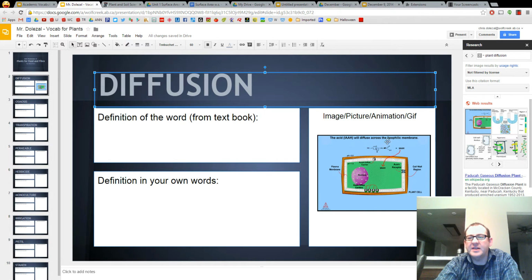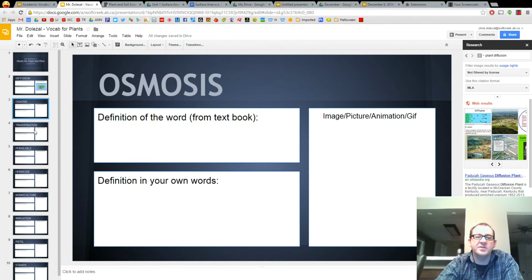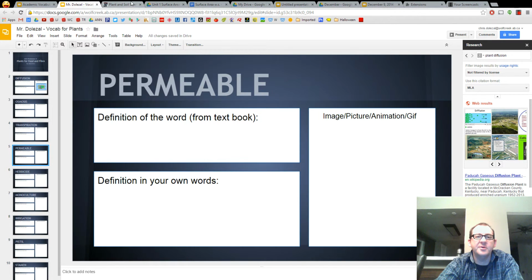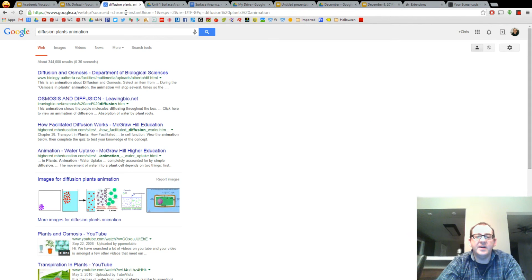Now this is a pretty high level picture, so this one may not be awesome for us, but it's still a visual aid that we can have. So you're going to want to look through and find something that may work a little bit better for diffusion that has to do with plants. Diffusion is a whole lot of different processes. Then I want you to go through and do the same thing for osmosis, transpiration, and permeable. Just remember, there's lots of things out there. If I even type in diffusion, plants, and animation, I may find something that'll work pretty good for this.